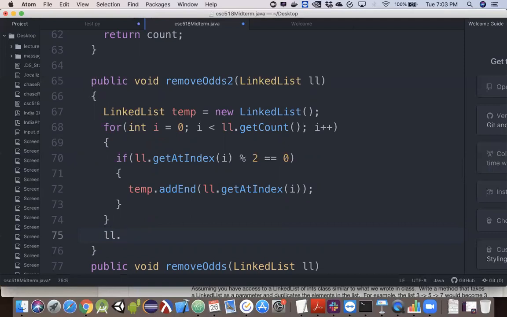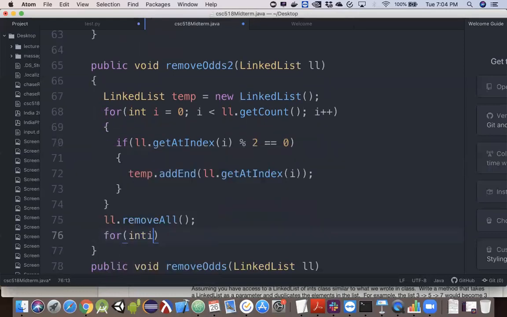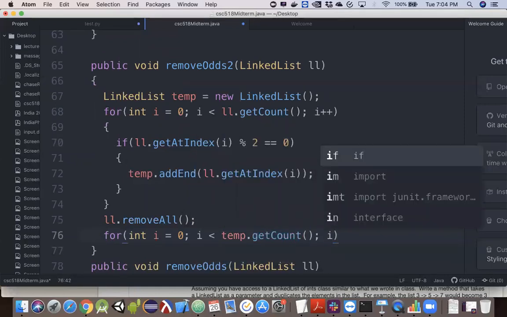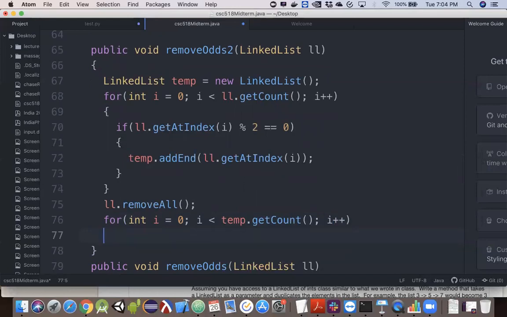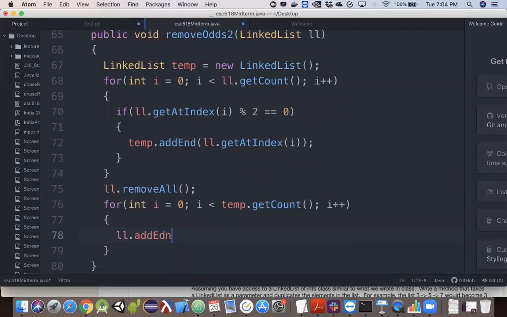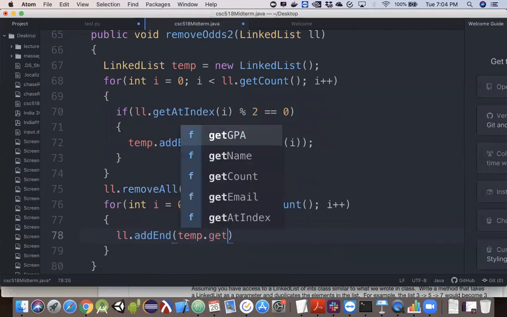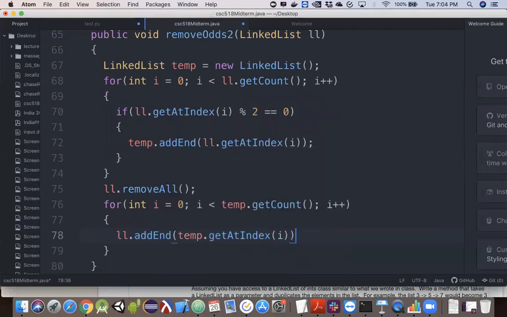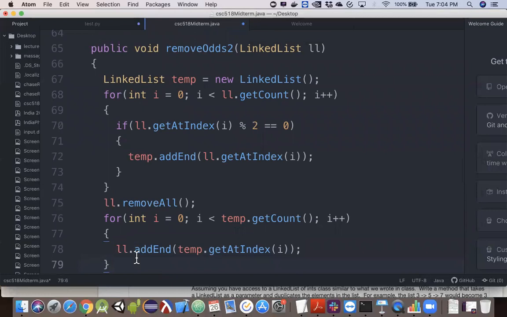Then I'm going to say ll.removeAll. Told you there was a function called removeAll that just dumps everything from ll. And then I'll say for int I is equal to 0, I is less than temp.getCount, I plus plus, ll.addEnd, temp.getAtIndex I. So that will solve the problem.